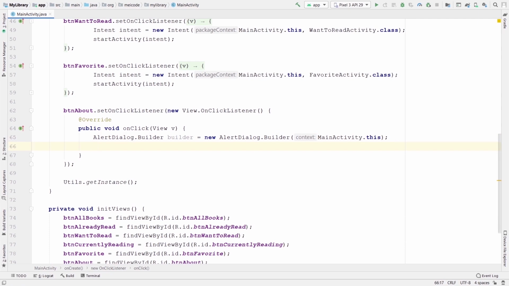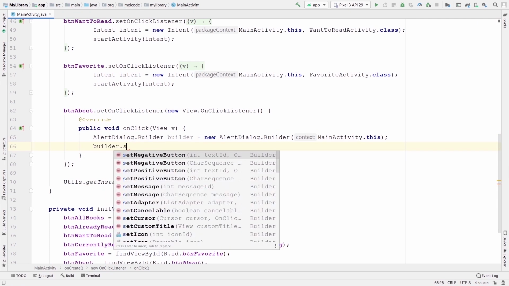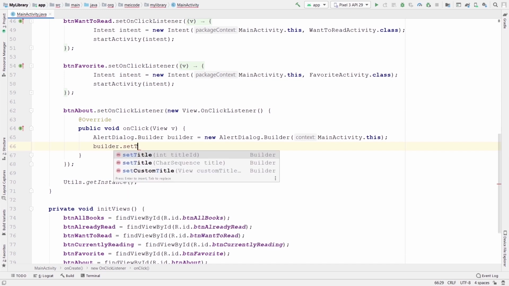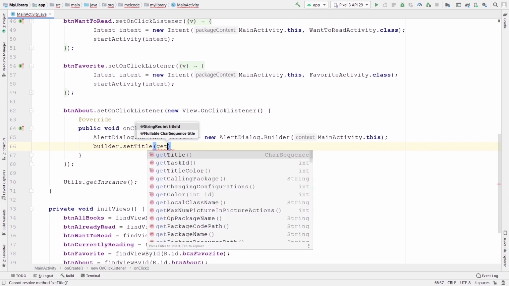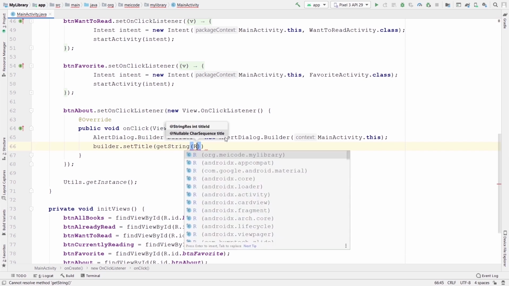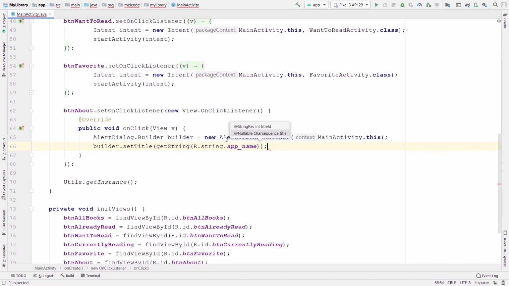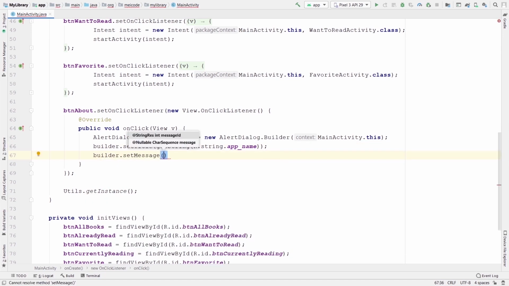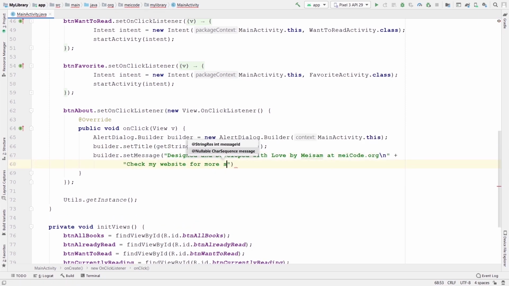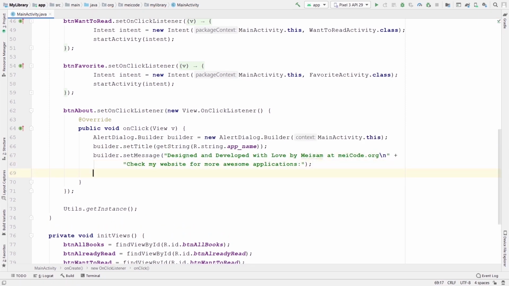After that, we can set a title for our AlertDialog.Builder. We can say builder.setTitle, I believe is the name of the method. Let's pass the name of our application. I can say getString, R.string.appName. After that, I can say builder.setMessage and let's provide a message. That's going to be our text, and after that we are going to set two buttons for our dialog.